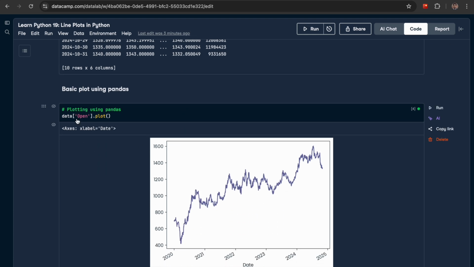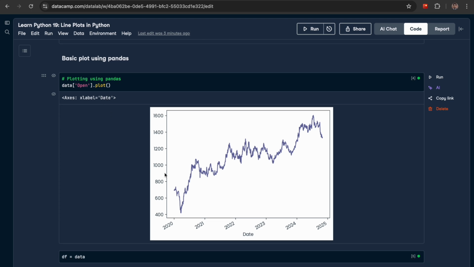So here I'm just selecting this column open, and then I've written this dot plot. With this it automatically creates a line plot, and you can observe from this line chart that the stock price has appreciated from the lows of 2020 to right now it's around 3 times. Okay, now you can do modifications as well to this particular plot using matplotlib.